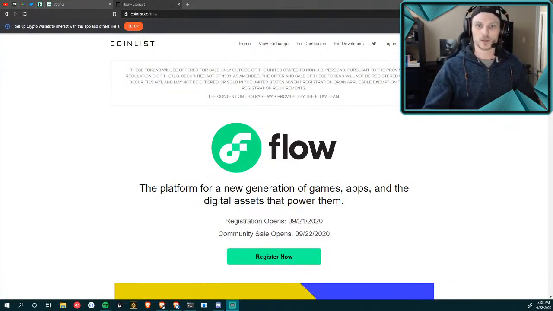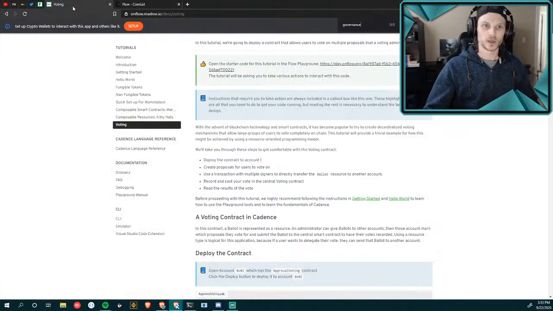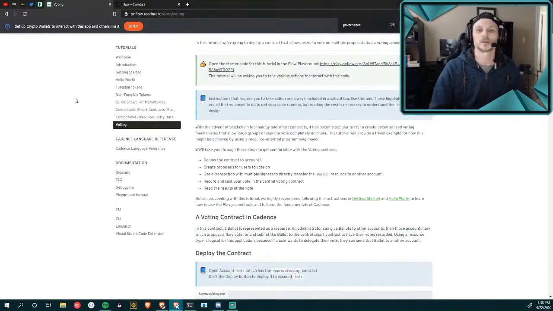So today we're just going to look at the last playground tutorial. It's the voting contract, and this one I don't even think I've actually done, so we'll be learning this one together. It's a pretty simple contract. It's going to have one smart contract, 3 transactions, and 1 script. But we'll do a few different things today.